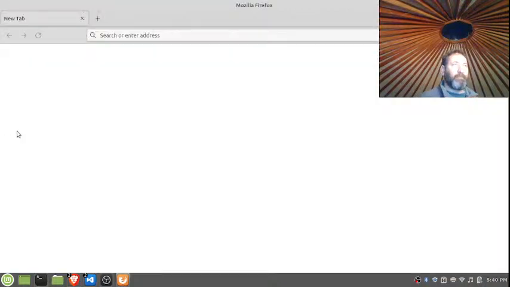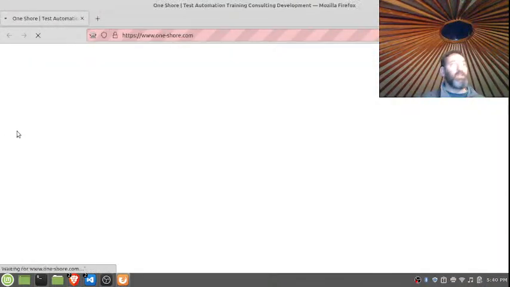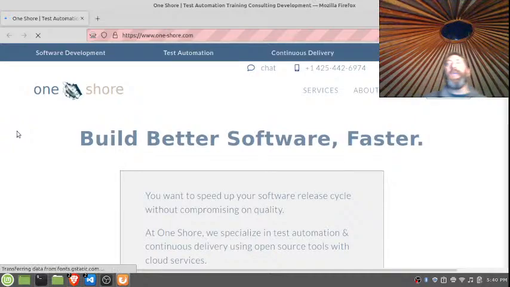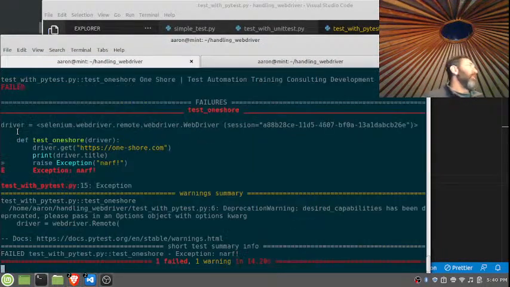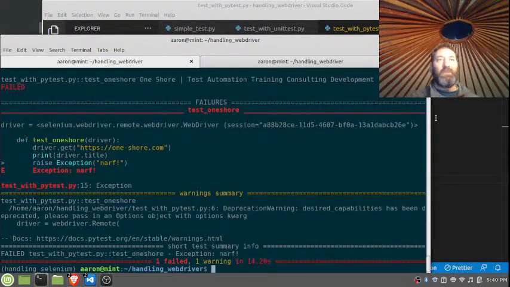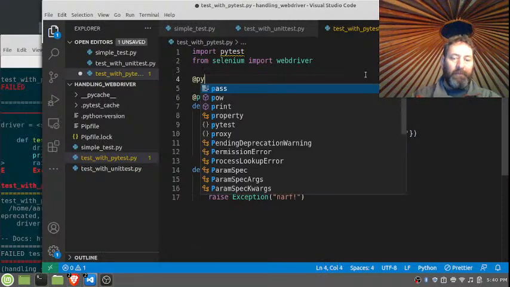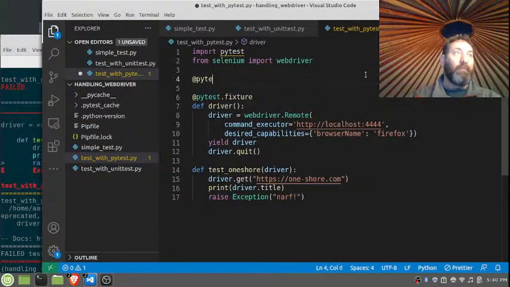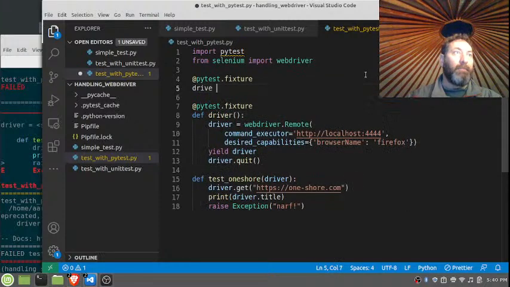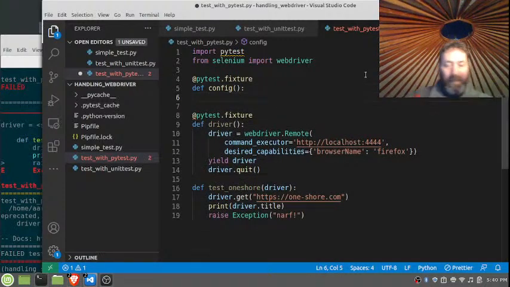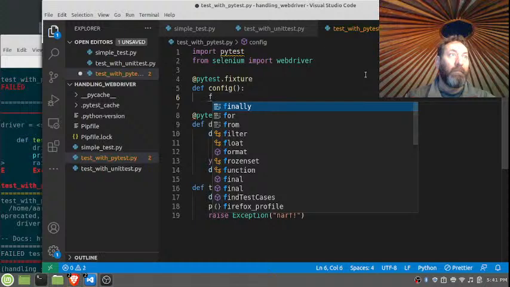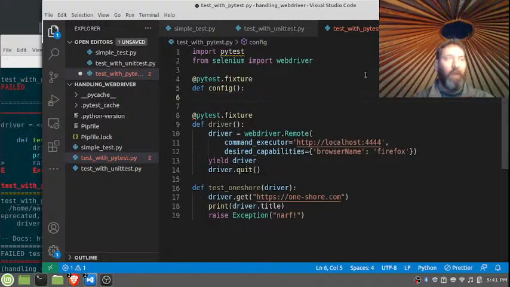I need to switch that back to Chrome. And within the fixture, it can actually have another fixture. So I can have a separate fixture, and this could hypothetically read from a YAML file or something, right?